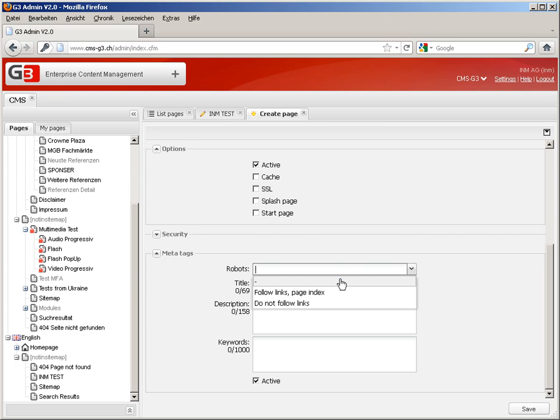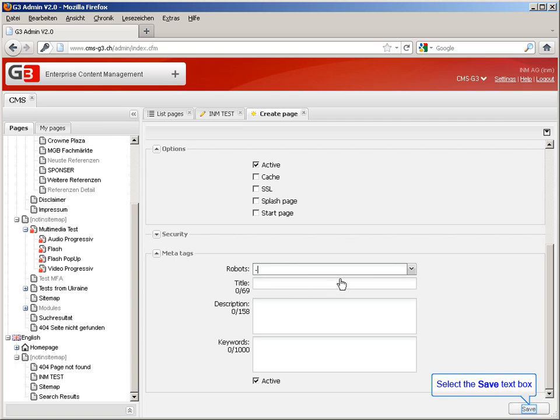Robots are software from search engines that index your website for search results. You can give robots instructions on how to index your website. They can follow links and index your page, or ignore links and index your page. There is also the possibility to set the description and keywords for the page. If you click on Save, the page will be created.